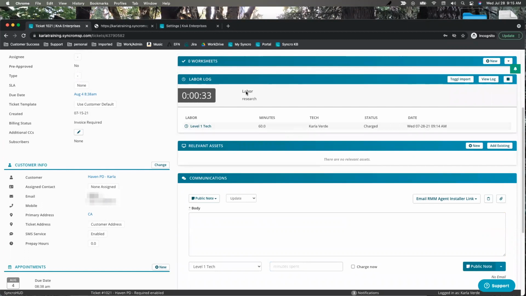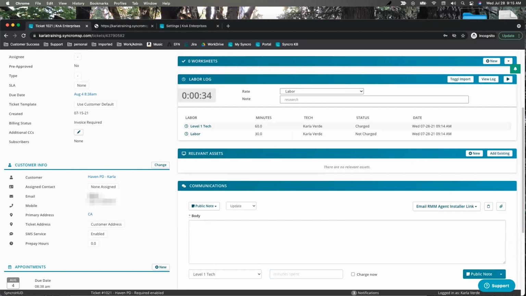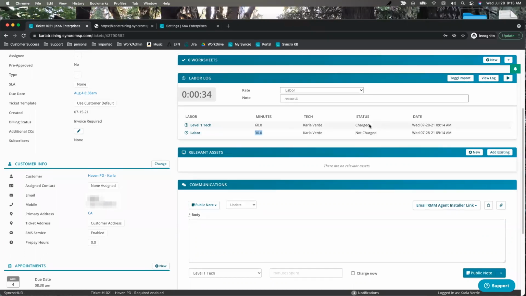Now, say I've done the research that I wanted to do. I'm going to stop my log here. And now I have mine set to default to always round up to 30 minutes. That's why it wasn't even a minute, but it went to 30. You'll notice that this is not charged. There is a difference between charged and not charged.